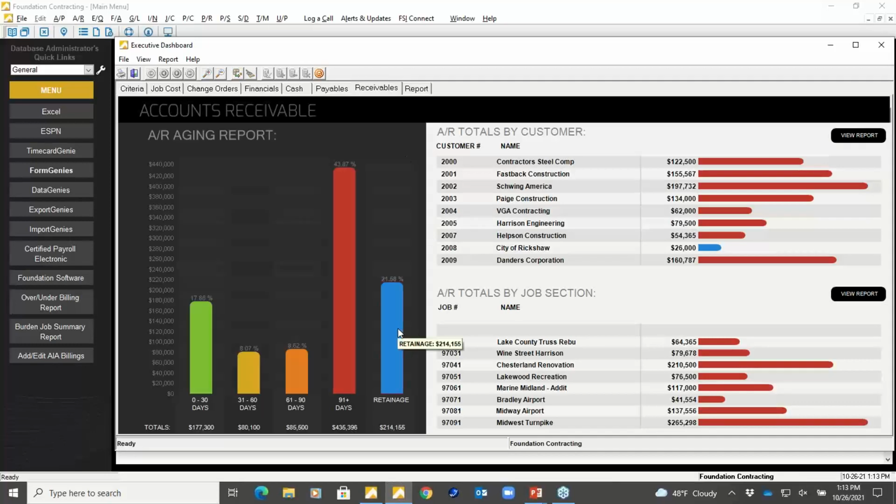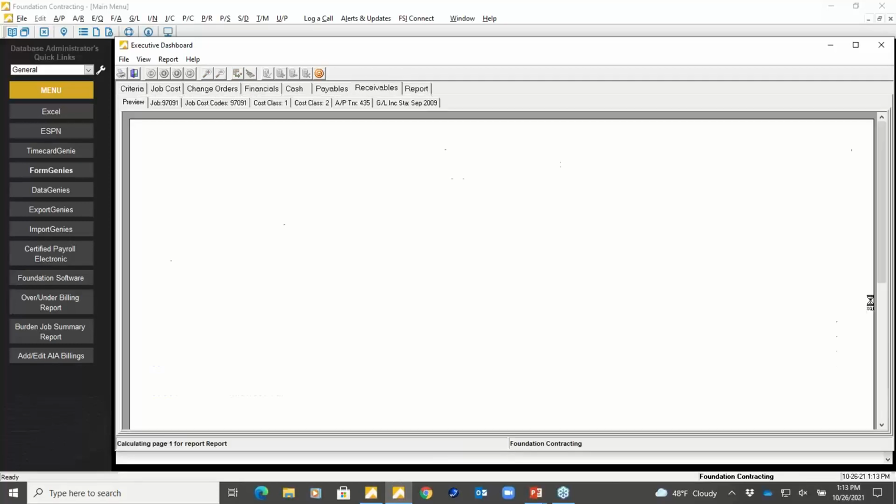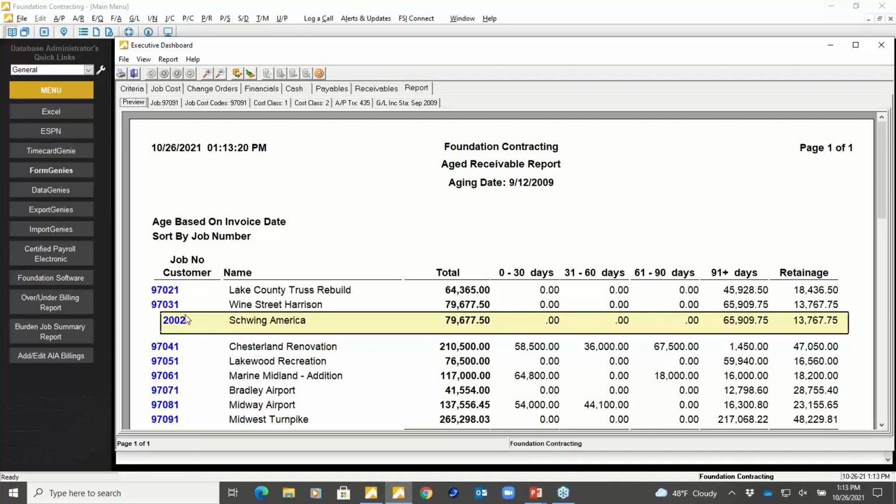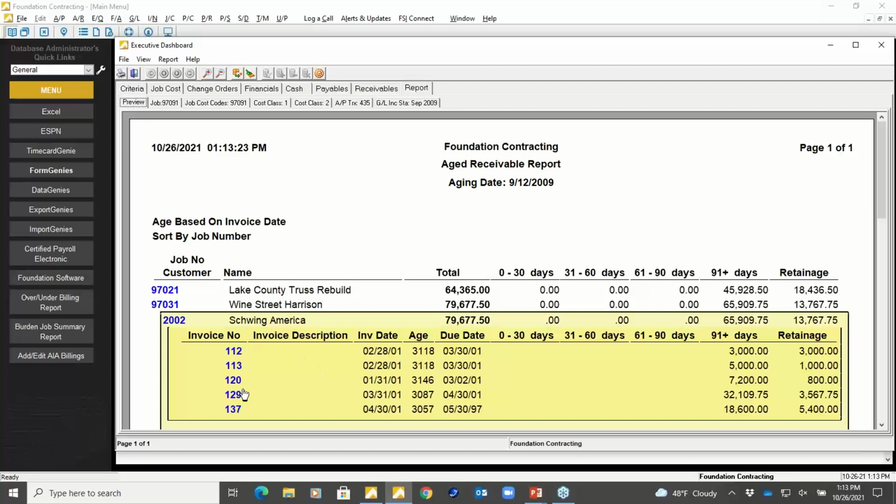Retainage tracking, all available in here, being able to drill into totals by job. I can drill into that job and just keep drilling all the way in, where I can see all the invoices, what's still open, what's out there for retainage. We try to separate that all nicely within the system.